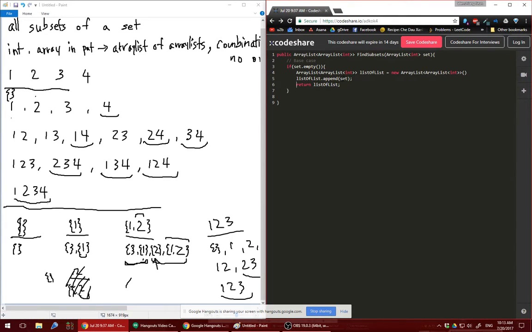Are you sure it's set? Well, yeah, sorry. If the set, no, I'm pretty sure it's set for now. Ignore that. Okay, yeah. I'll double check that later. Set, I mean, array list. If this is an empty set, and this set is empty, put in the empty set. Yeah, that's fine.